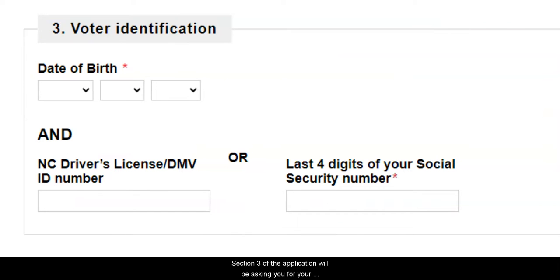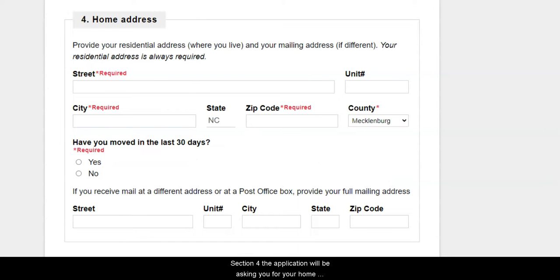Section 3 of the application will be asking you for your date of birth and that additional information that you provided earlier. It was either your North Carolina driver's license number or the last 4 digits of your social. Please make sure that the information here is correct. If it is, go ahead and continue on to Section 4. Section 4 of the application will be asking you for your home address and a permanent mailing address.